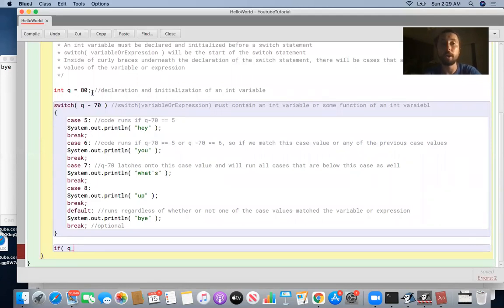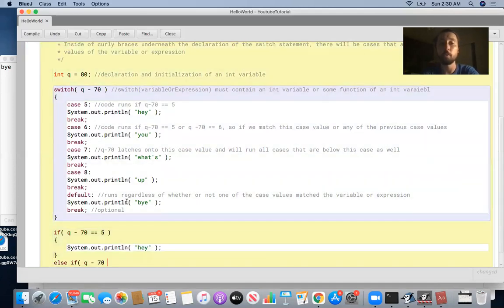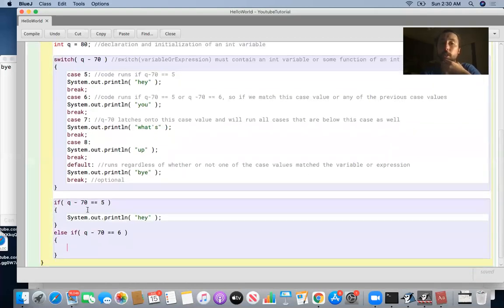But now you would go ahead and turn this into an if-else formulation. So you would say if Q minus 70 is equal to 5, it's the exact same thing as what the switch statement is doing. So now it would say system.out.println of hey, okay? And then for the next one, you would say otherwise, if Q minus 70 is equal to 6, and you can see that these are called mutually exclusive Booleans. These could not both be true.